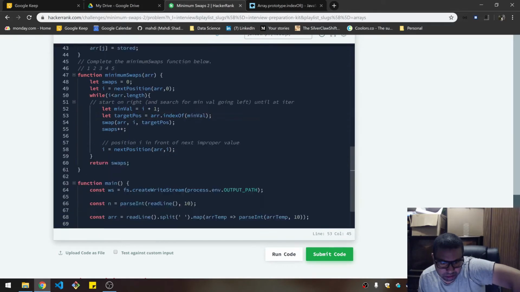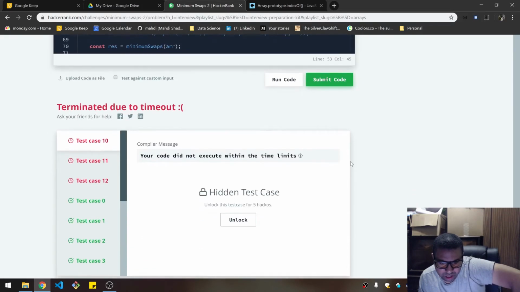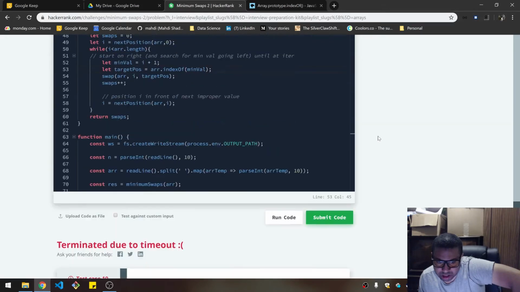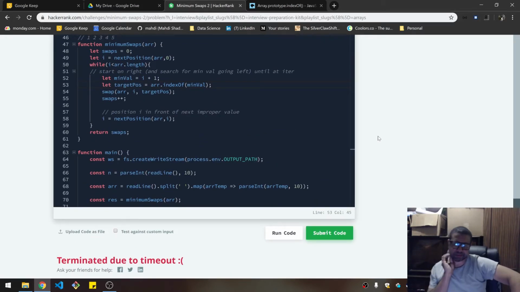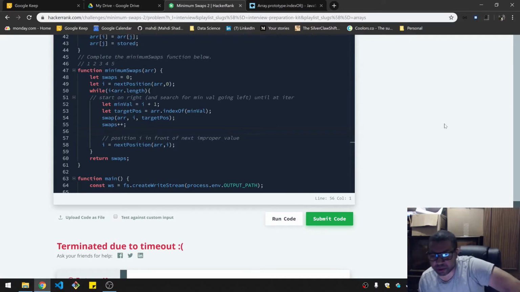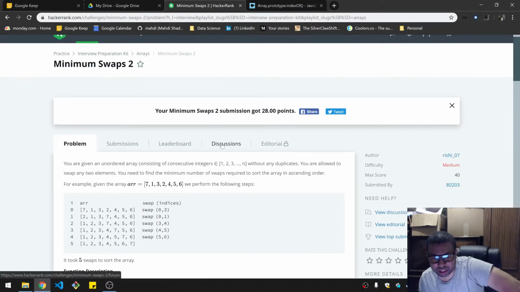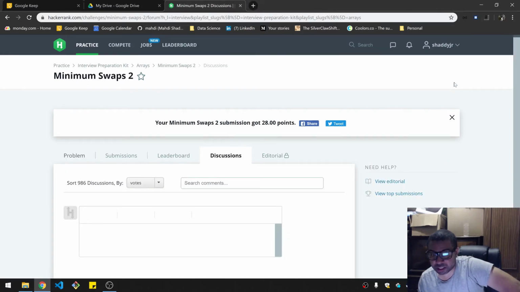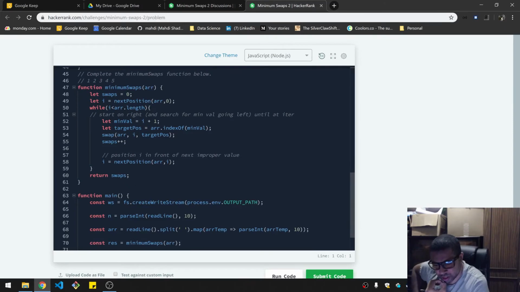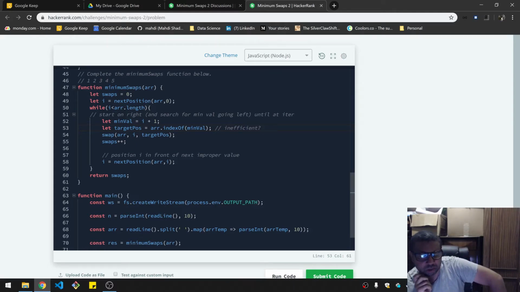Alright, so next position, booyah, that works. These do not execute in time. I'm going to do a little bit of snooping around on the discussions, because I'm really struggling to understand what more efficient thing I can do. So the idea of index of is the issue, because I guess this is inefficient, because you are doing an index of on a large array.